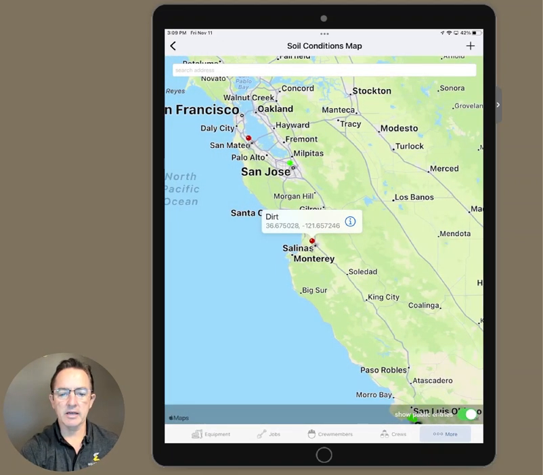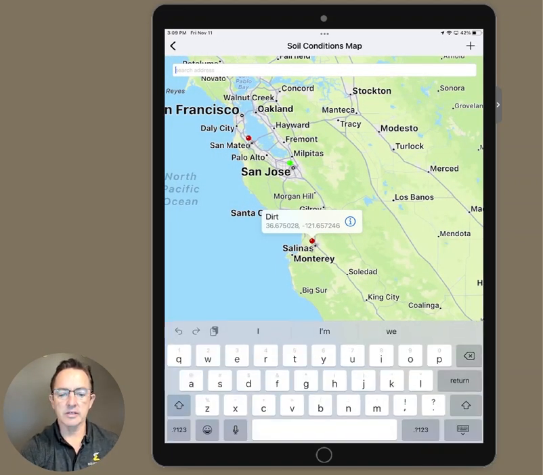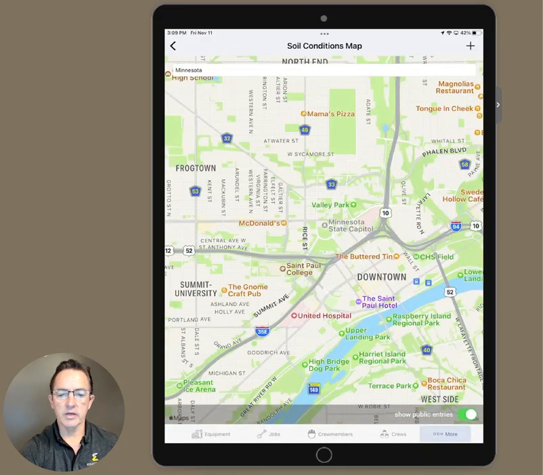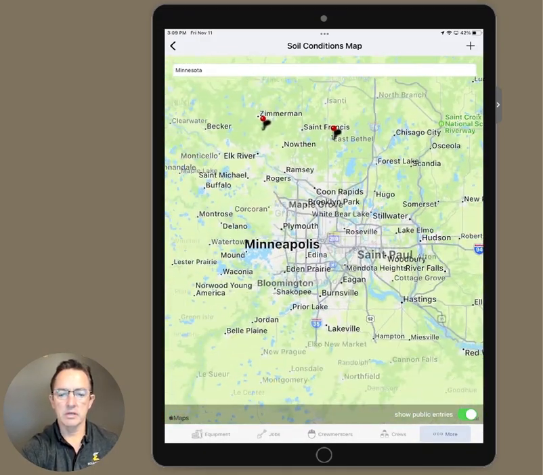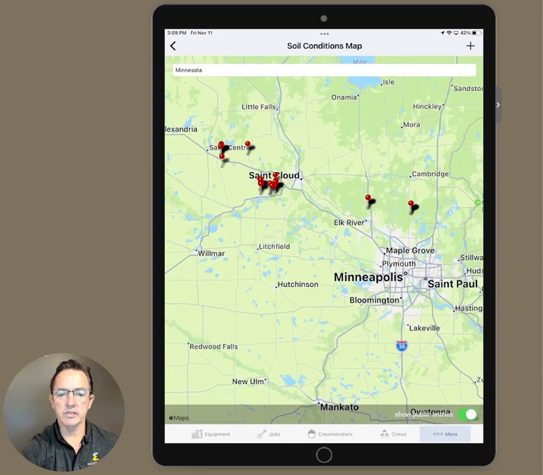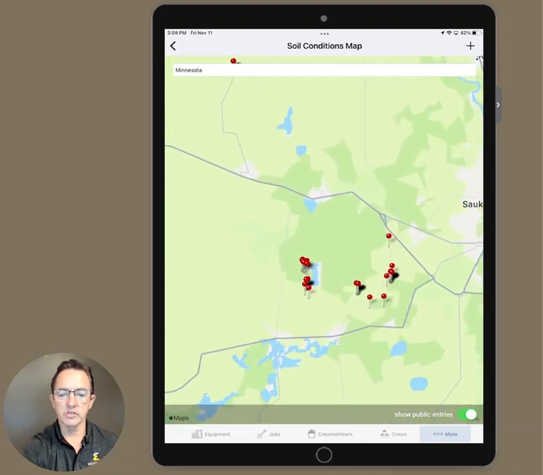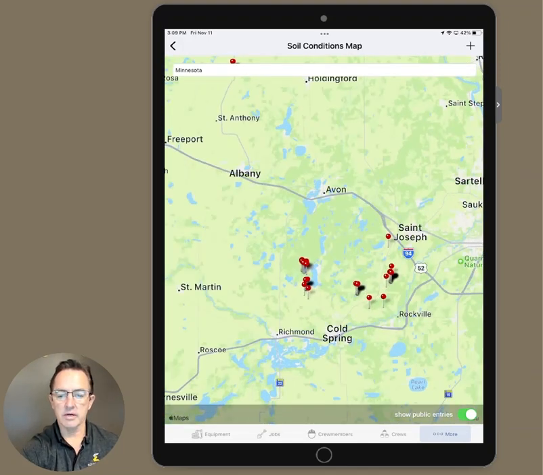So let's go back, and you can always just type in, let's see, Minnesota. Yes, I talk while I type. And we can zoom out, and there's some entries that were made in Minnesota. Tap on one. Looks like we got sand over by Elk River. We can zoom into St. Cloud, St. Joseph, got some cobbles over by St. Joseph. So you get the idea.